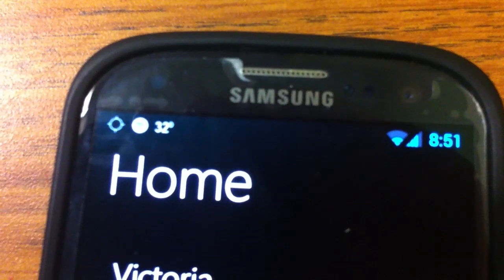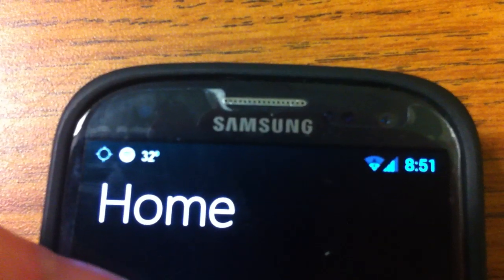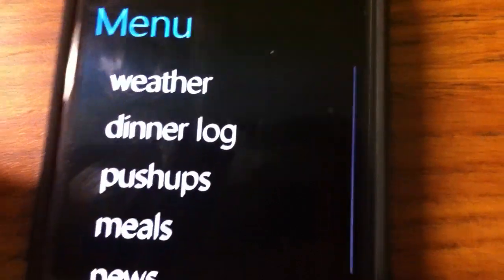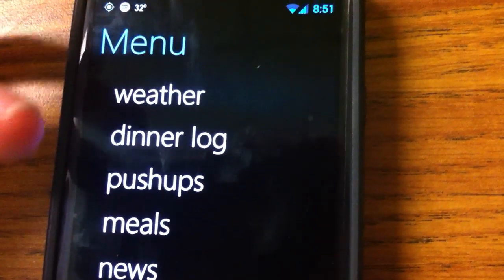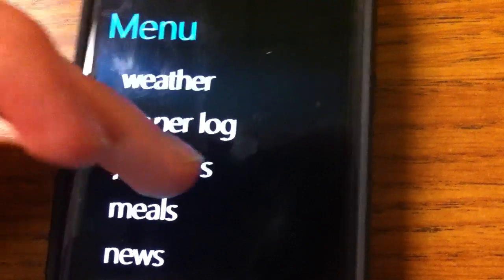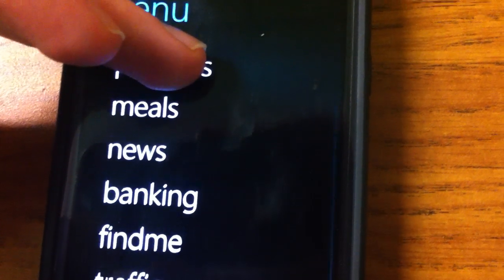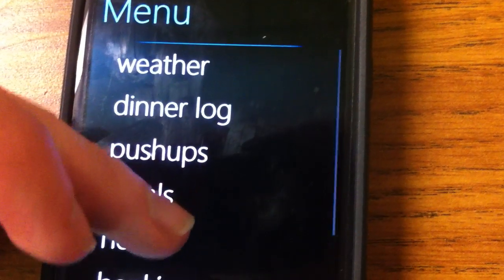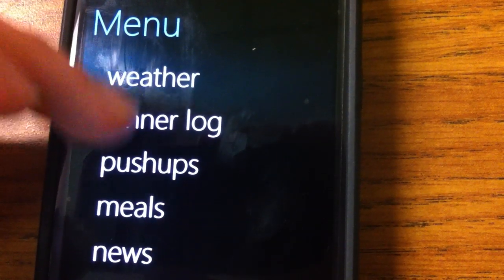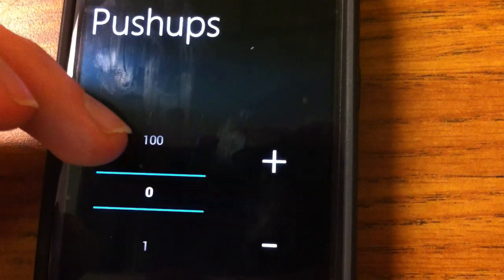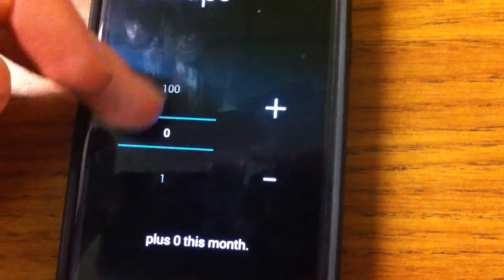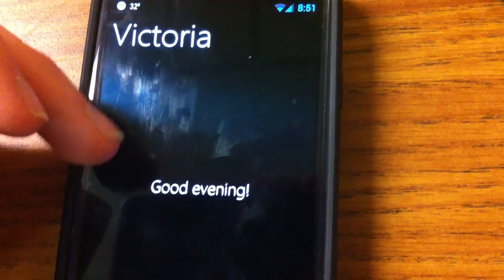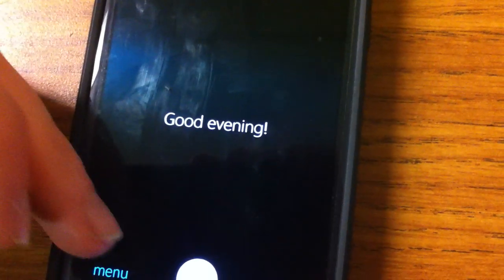What's another couple of things I can show you? Some of these things won't make it into the final version, because a lot of it is just for me, like my banking or whatever. Or Find Me, that's in case I lose my tablet. But if I do push-ups, it'll track how many push-ups you've done, just for whatever reason. I've done none because I'm lazy.